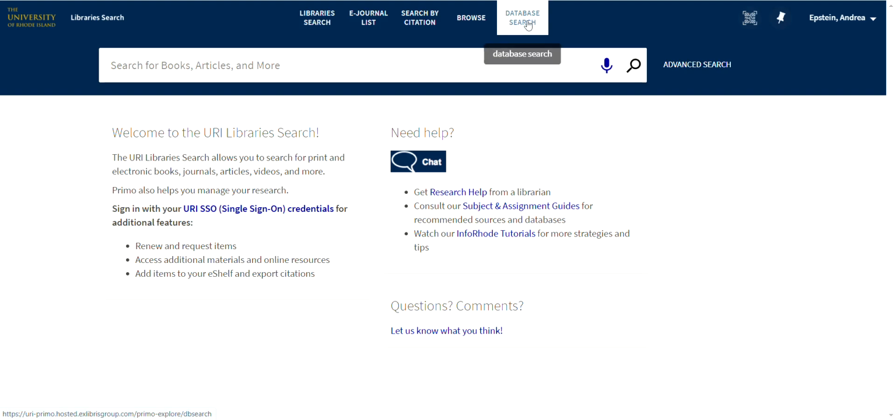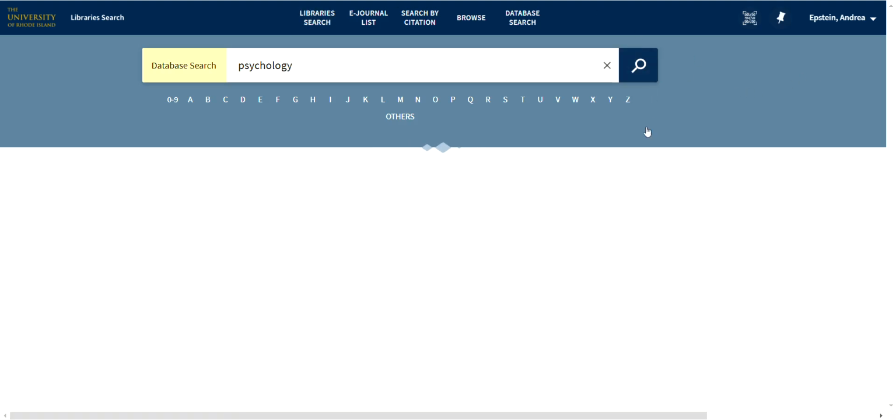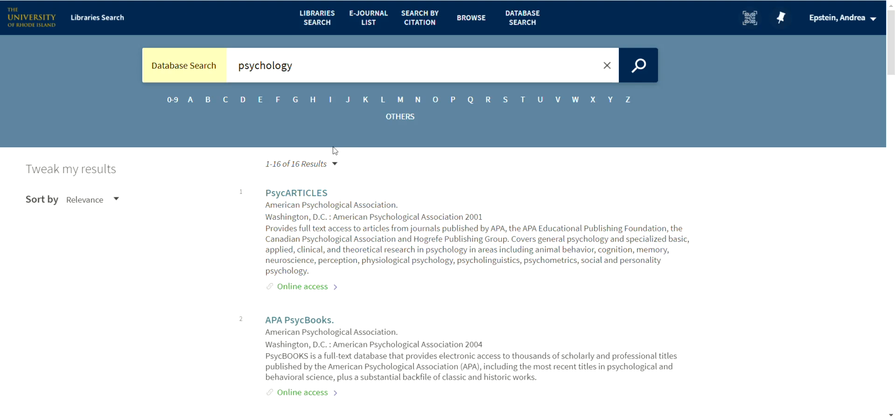We can go right over to database search, click on the tab, and be taken to a database search bar. We can search the URI library databases numerically, alphabetically, or type in a word or phrase. Today we'll type in psychology. And when we search, we find 16 results, 16 different databases, each with a little description.